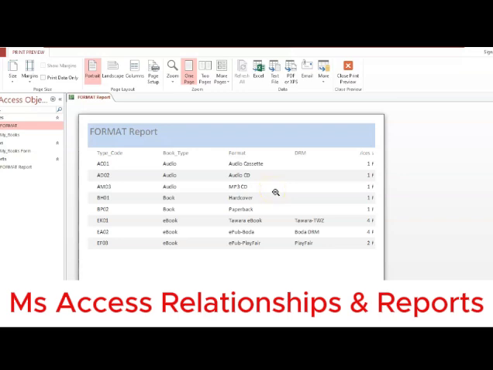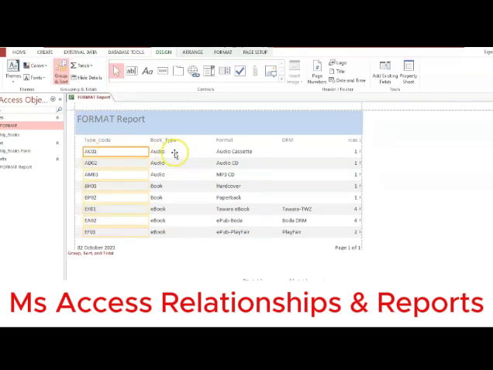So my report, as it is out, is not looking so good. In order to format it, I can just right click on it. Then I can go on to Layout View. Layout View will enable me to make some changes on my report. So what I will do here is, if you can see, the last fields are not visible. So I need to create some space.